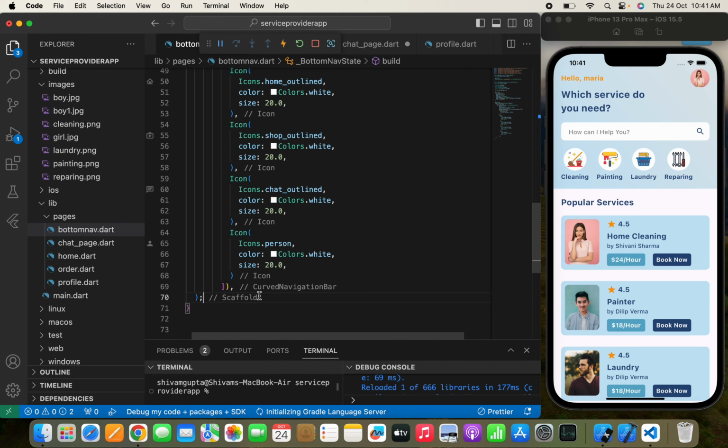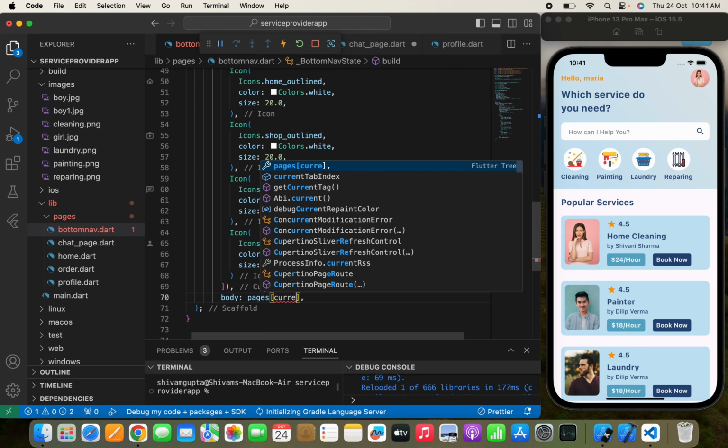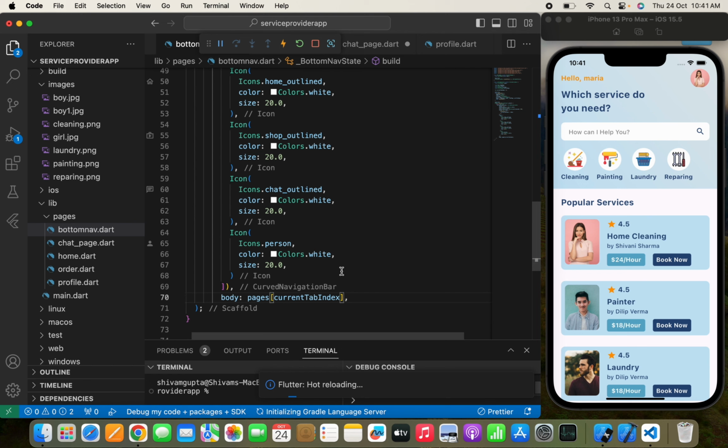Now after this, the main thing, do not forget to pass a body, otherwise you can't see the current page when you tap the respective icon. So we'll pass current tab index. So here it is done. As I've told you, pages is in the form of a list, so current tab index will keep the count of the icon that the user presses in the curved navigation bar, and it will simply navigate to that page. So let's call this.